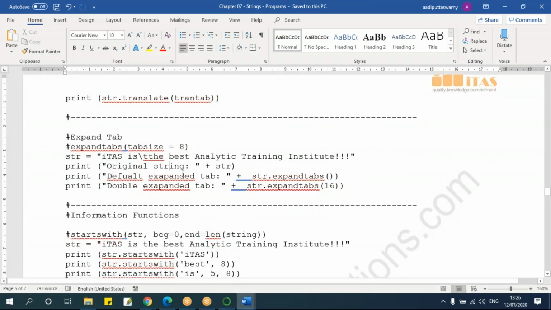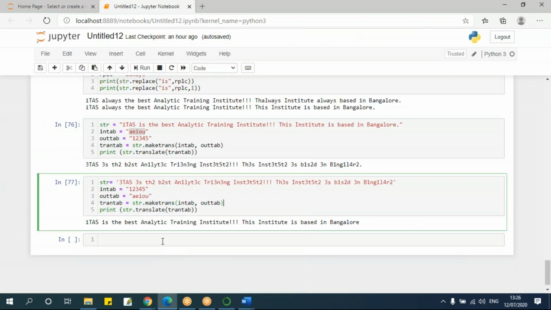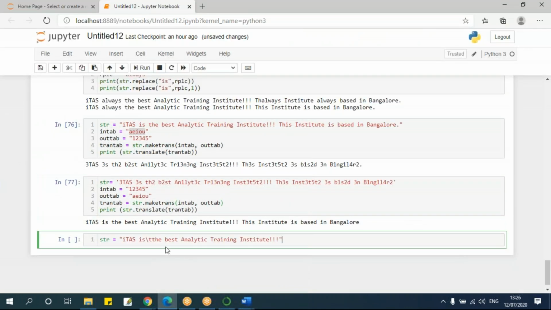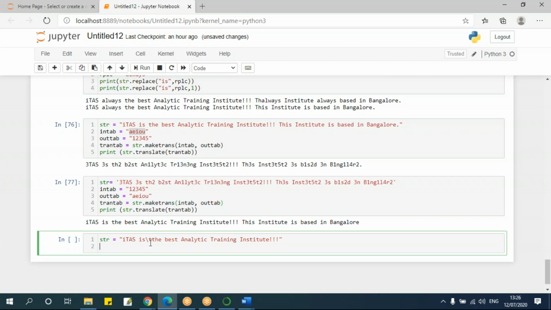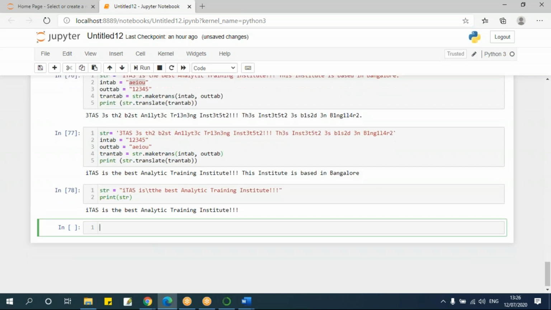Expand. Expand is nothing but expanding the text. We have a tab. Let's say I'll just print it normally. Tab means it will give some tab space. Now if I print this, so print str, run this. See, I'm getting a normal tab space here.